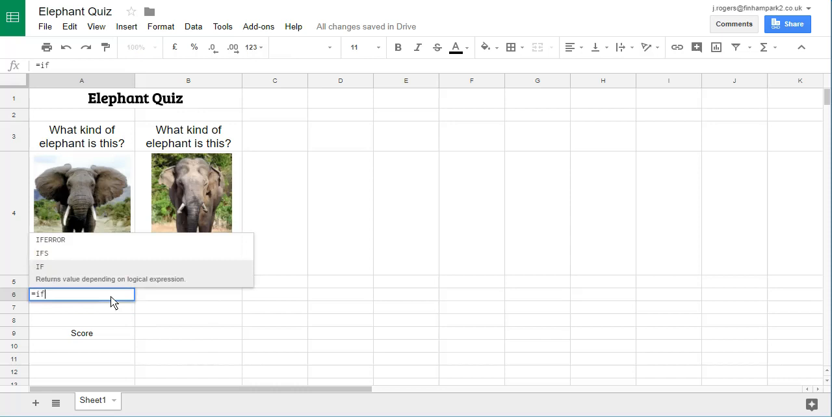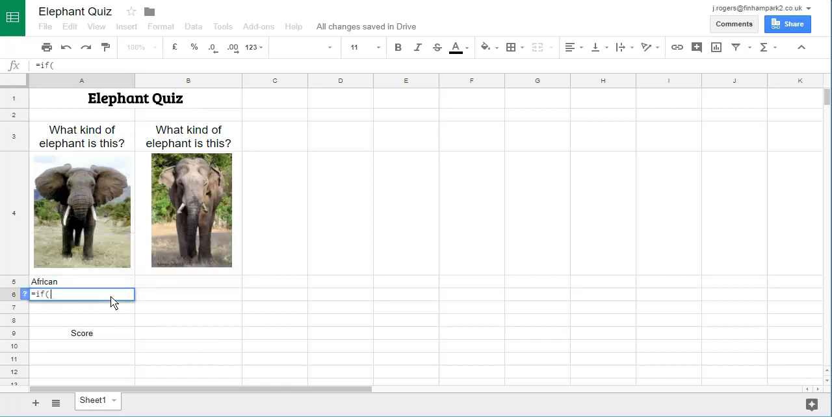if and a bracket. Now the first part of the if statement is the question that we've got. If the answer, and I'm going to click on the answer that they've given, is the same as African, notice that I'm putting quote marks around the word African because it's text that has been typed in. If A5, the text that they've typed in, is African, I want it to respond with correct.